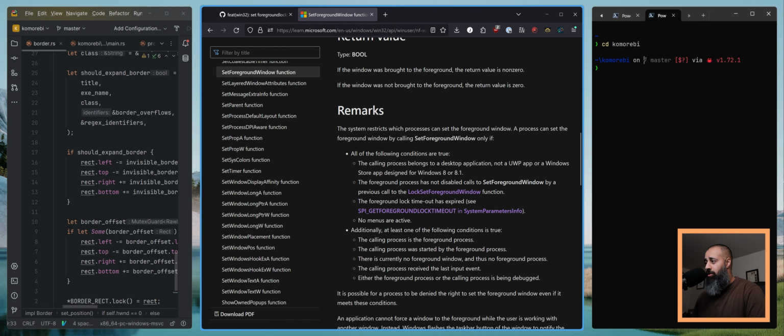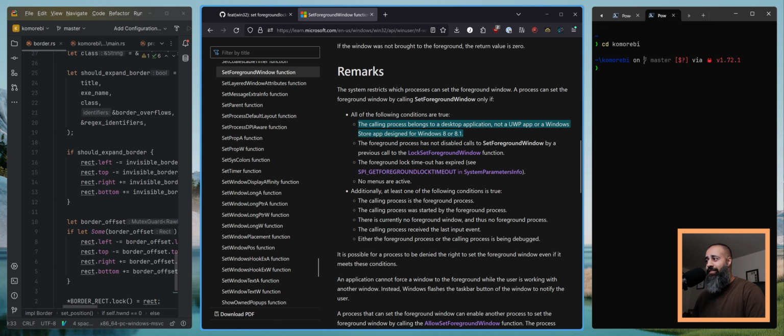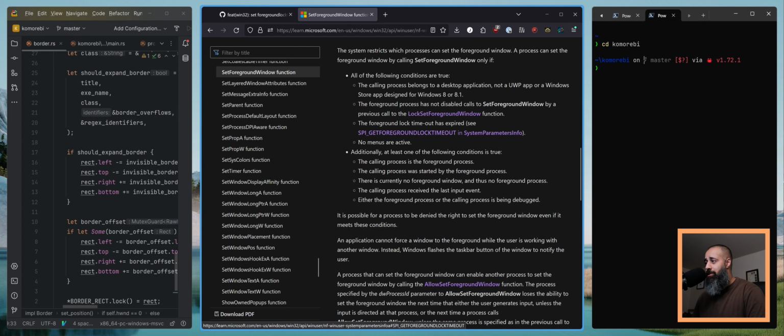The calling process belongs to a desktop application, not a UWP app or a Windows Store app designed for Windows 8 or 8.1. I think this is a new thing, so if anybody was waiting for Komorebi to be available on the Windows Store, it's even less likely to happen. The foreground process has not disabled calls to set foreground window by a previous call to the lock set foreground window function. The foreground lockout time has expired. No menus are active. So all of these have to be true.